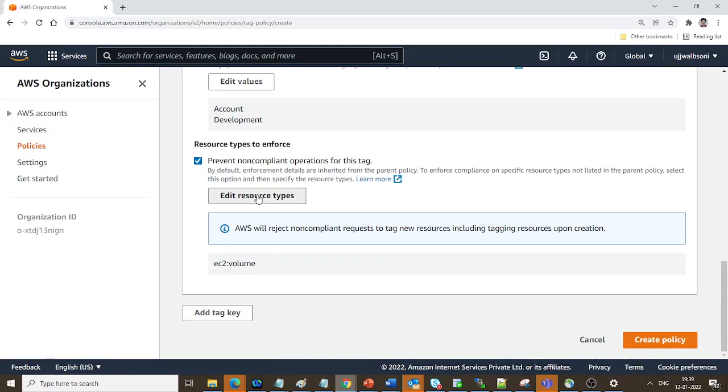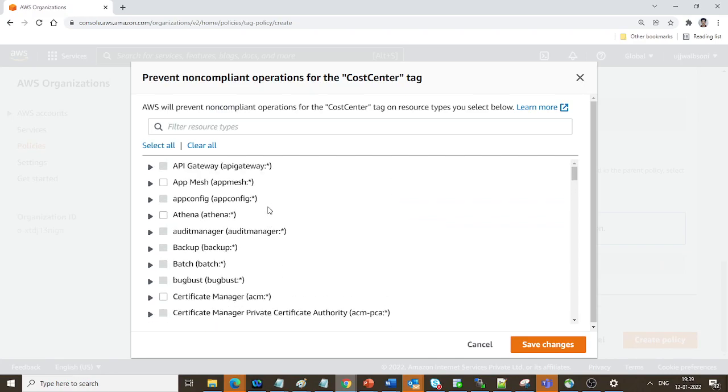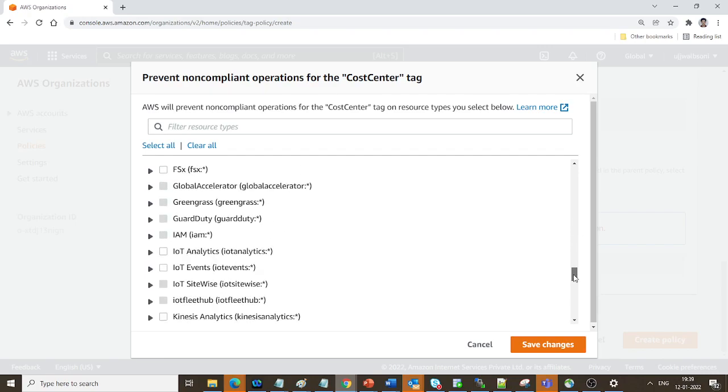You can select more resources if you want. It allows a lot of resources that you can select. You can see some grayed out resources. It won't allow you to select those.